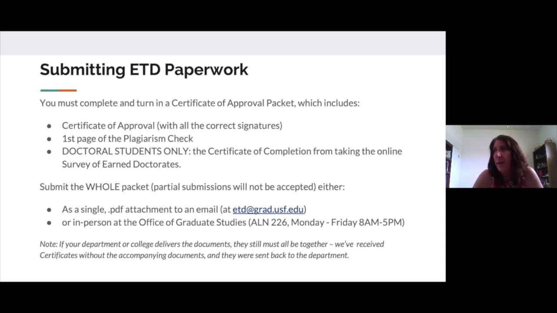It's not a problem, but if you don't want to, I had a student very upset at one of these workshops. Fine, don't put it in there, just skip it. If you don't want to answer a question, just skip it. I just ask that you go in and complete the Survey of Earned Doctorates.